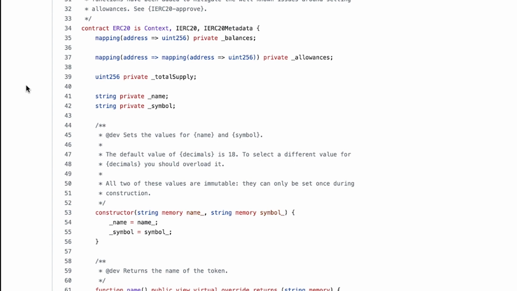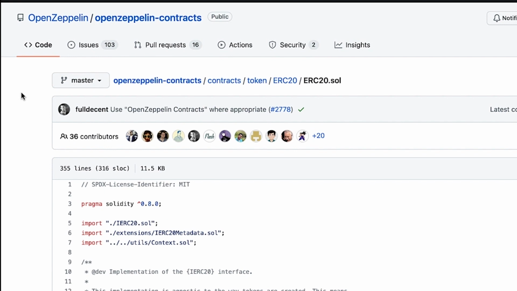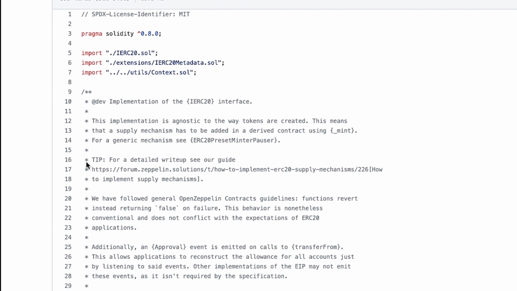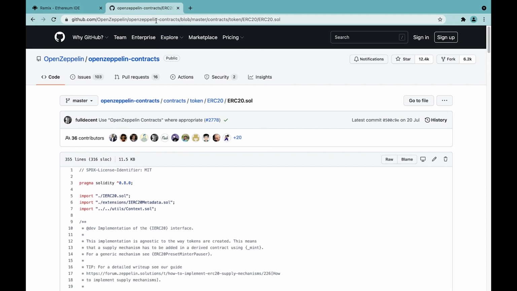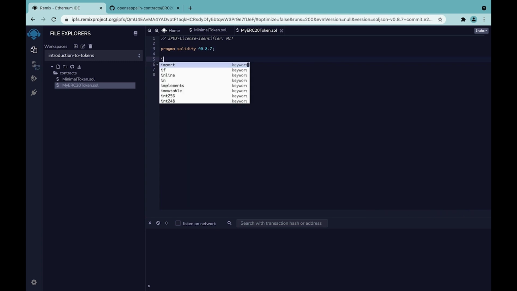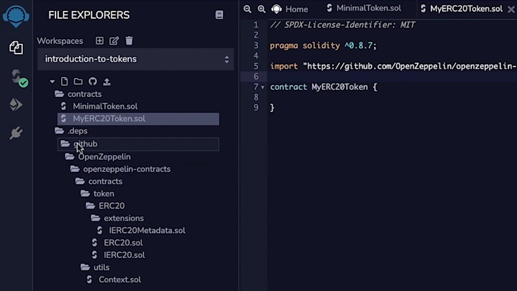Okay, so the good thing is that we can take advantage of this smart contract that is fully audited, that is working in production, and that is fully ready for us to use. It's also well documented. All right, so what we do is in Remix, we can simply copy the address. And here we can say import, and we just paste the link. You will notice that Remix downloaded a lot of files.